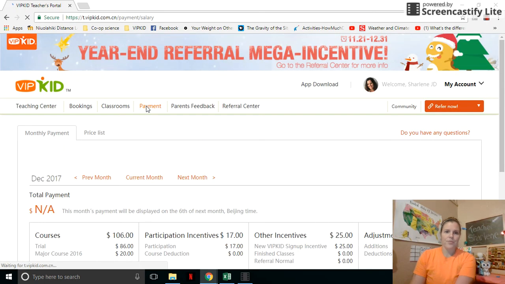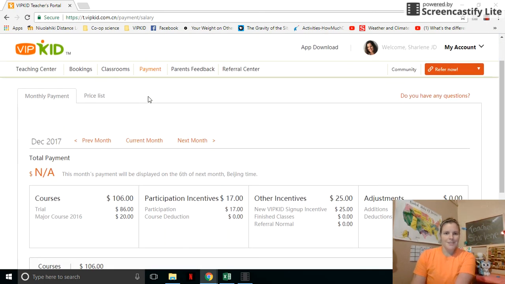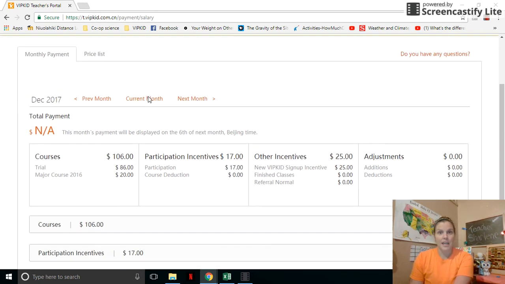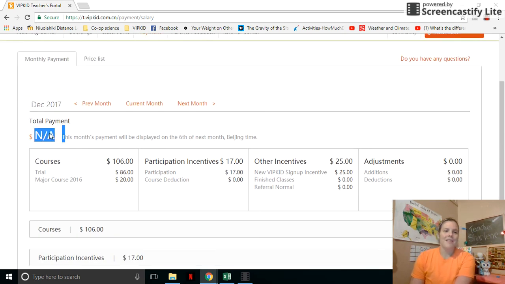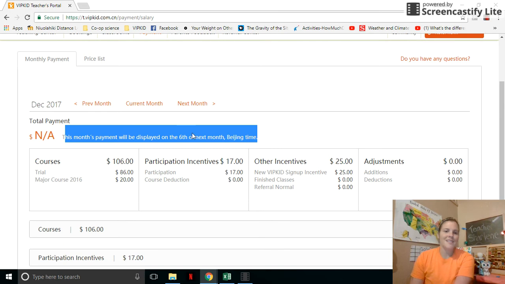Speaking of payment, we're going to jump over here to payment tabs. Check out my awesome paycheck. Okay, right here, total payment. That will show up on the 6th of next month. Every month that you're on, so we're on December, next month in January, on the 6th, it'll show me my total payment because then they can calculate all your incentives.